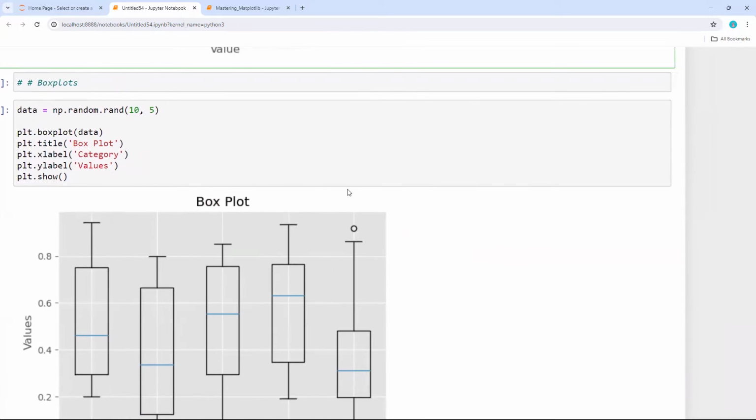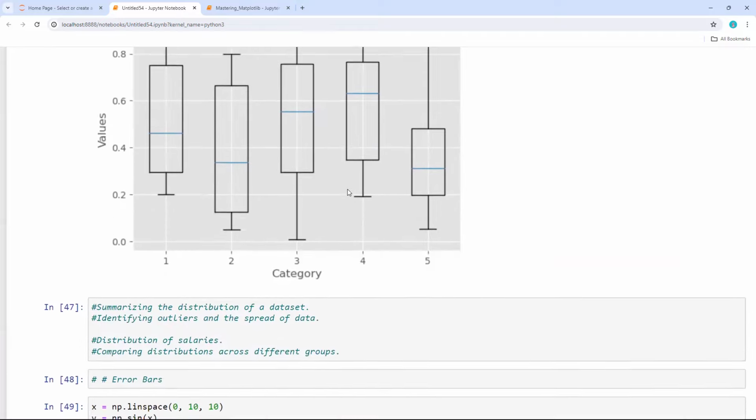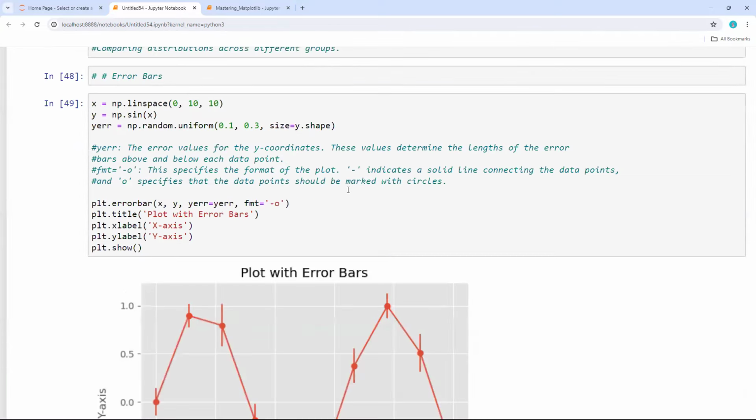And how to create a box plot and the use cases of the box plot. So this is how we covered all the things.